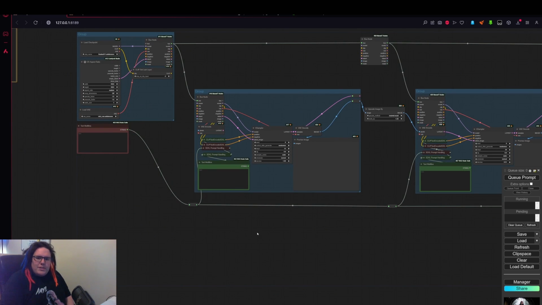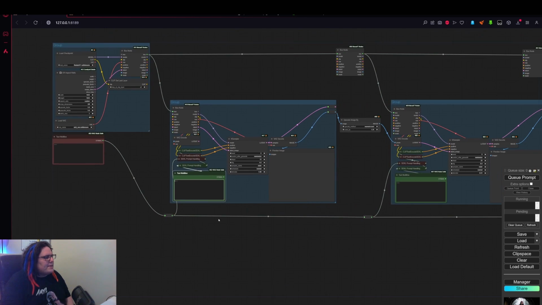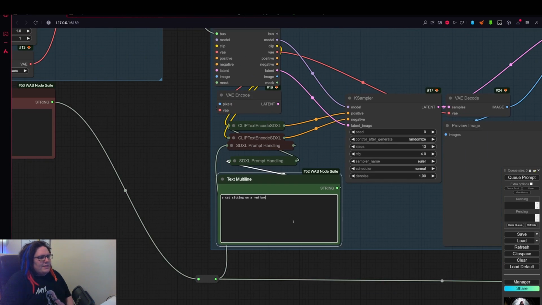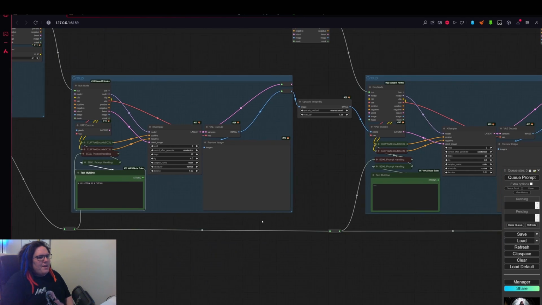So, may as well put a prompt in and give it a go. So I'm going to do a cat sitting on a red box. And I'll just run that, why not? And I won't run anything in the other prompts, and we'll just go for it and we'll see what it does.